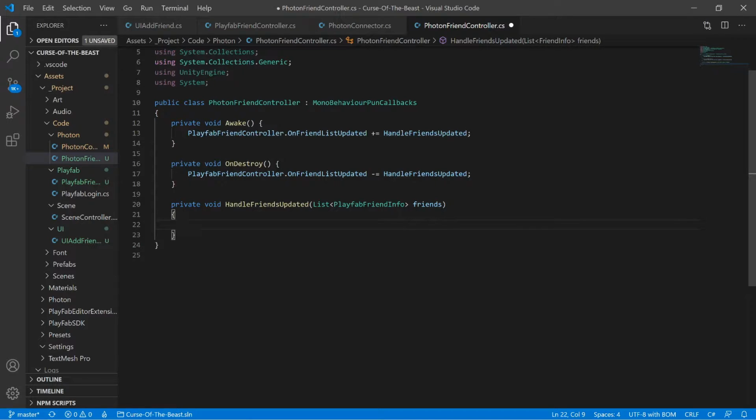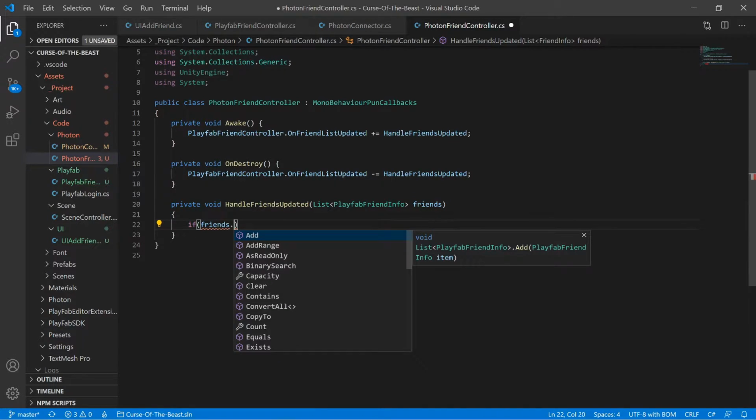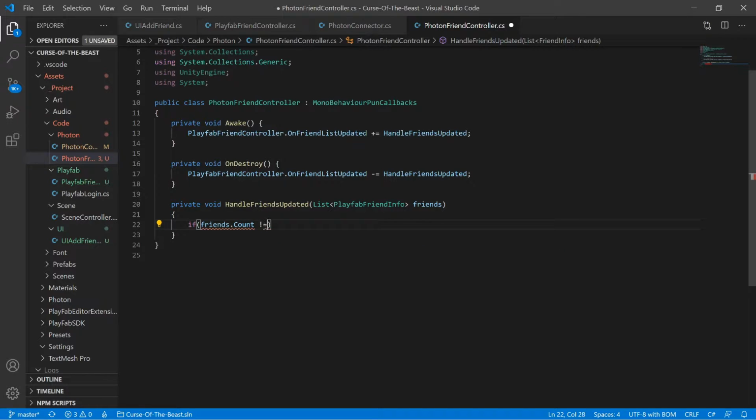So in this, we will be calling the Photon FindFriends method. But before we do that, we're just going to check to see if the friends.Count is not equal to 0. So basically, we're checking to verify we actually have friends. And if we do, then we're going to find those friends. And you can see this already was smart enough to use the PlayFabFriendInfo, because that is where this is coming from, the PlayFab controller.